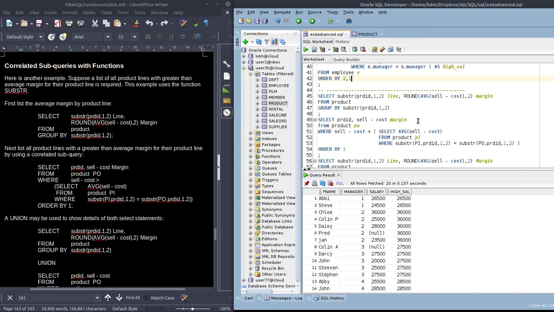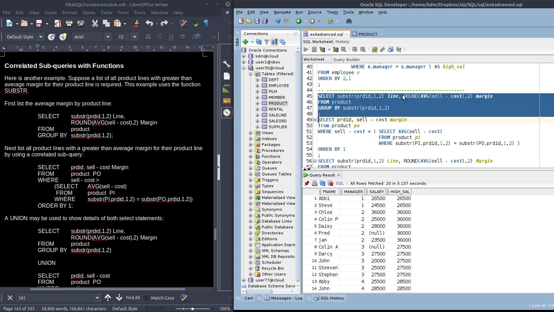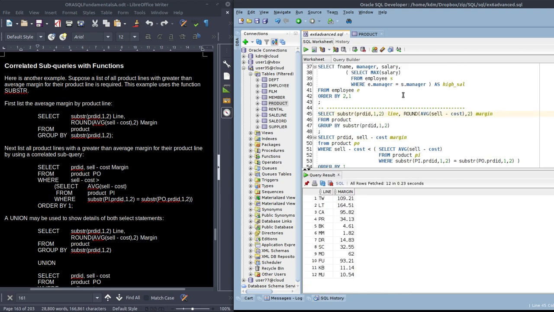Here we are. So this sort of thing we did, or if you did the exercise solution, this is a solution to one of the exercises. This gives you the first two characters of the product, which is the product line, and the rounded average margin, and groups by first two characters of product line. So what you get back is the average margin for each product line, 12 rows.